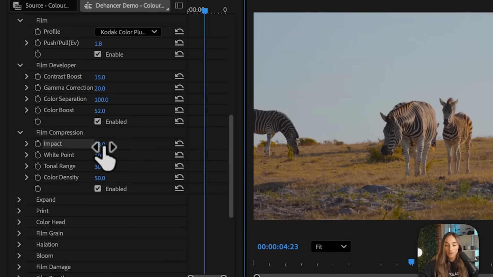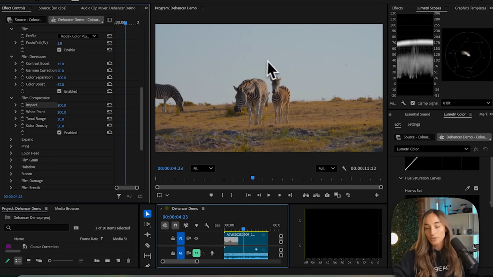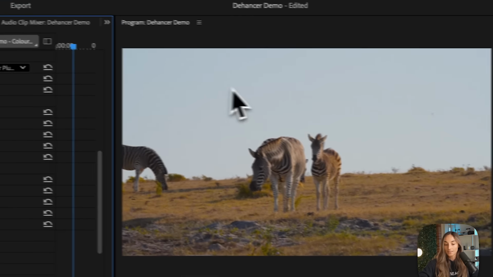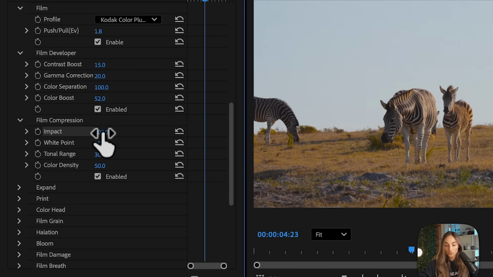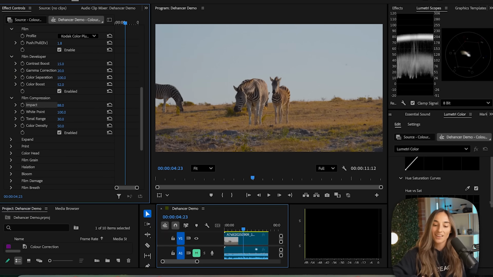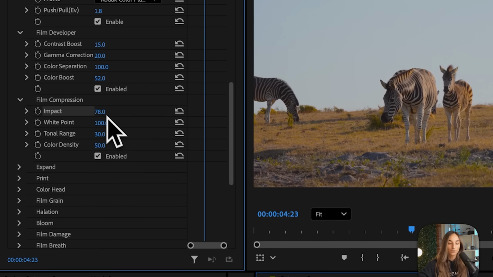For example, the more I pull up impact all the way to 100, the sky looks a bit more blue because it's reducing the whites. Whereas when we pull it back all the way to 0, the sky gets a bit lighter. So it just depends on, again, the look you're going for. But I do like it at around 75 for this image. I think that looks good.